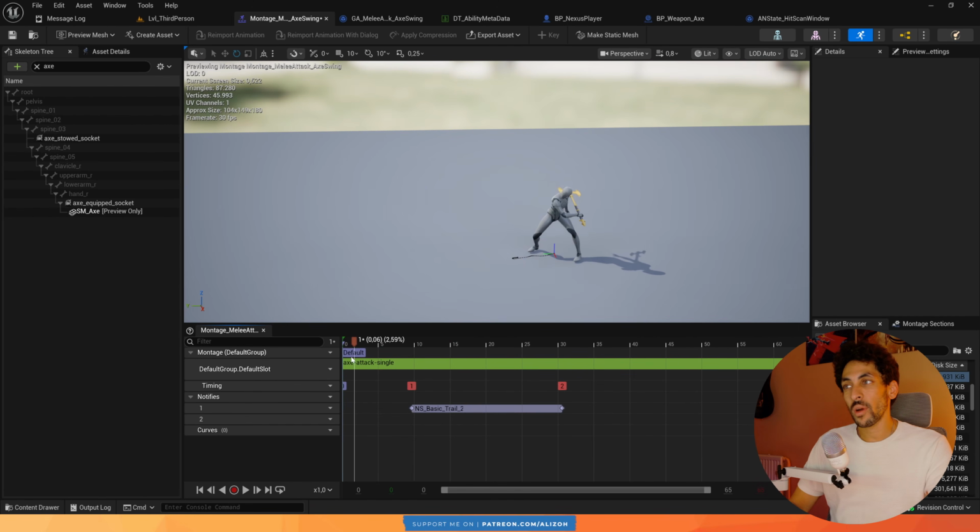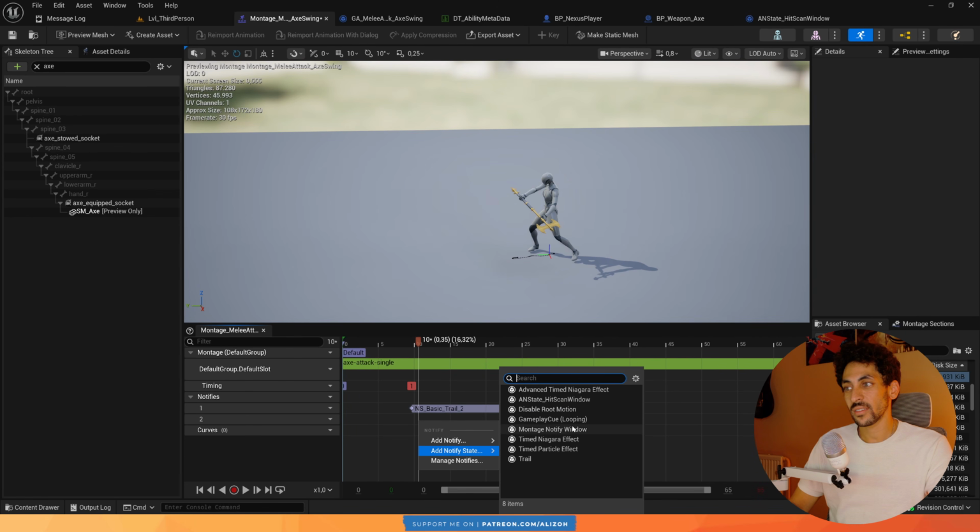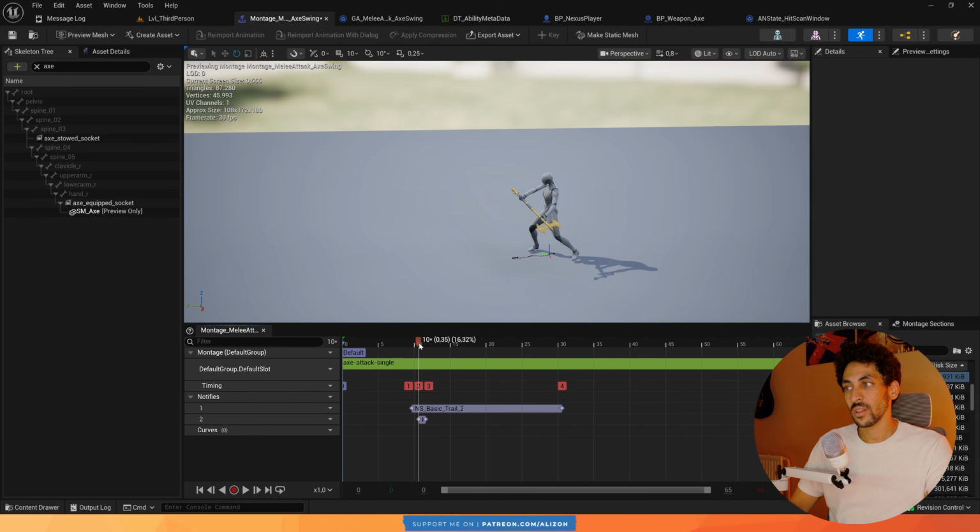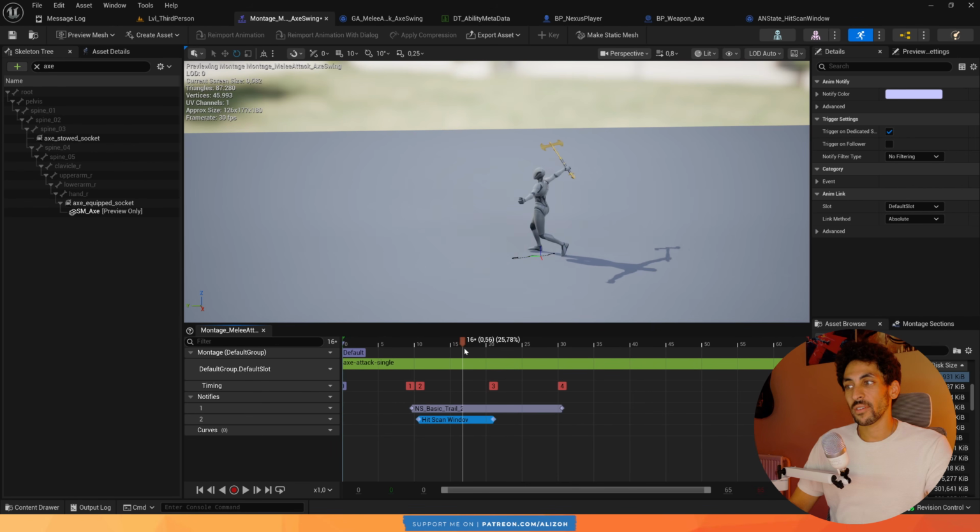And when do you want the weapon to be active? So when should the weapon do damage if it hits someone? So maybe starting somewhere around here, for example, then add our notify state and find our hit scan window, and then ends maybe, boom, right here, for example. All right, so if anyone is standing in front of the axe during this window, they will be damaged. But right now, all it does is just send a notify. It doesn't do much more.